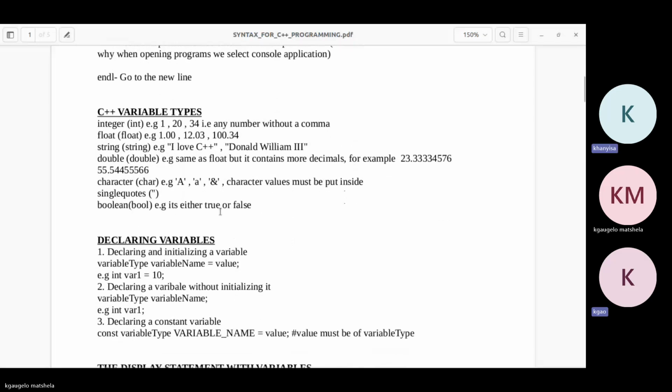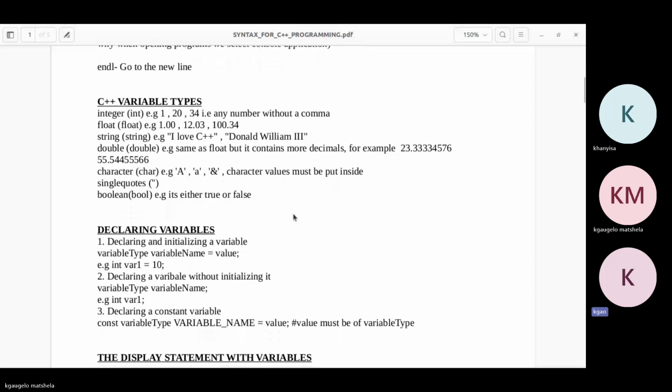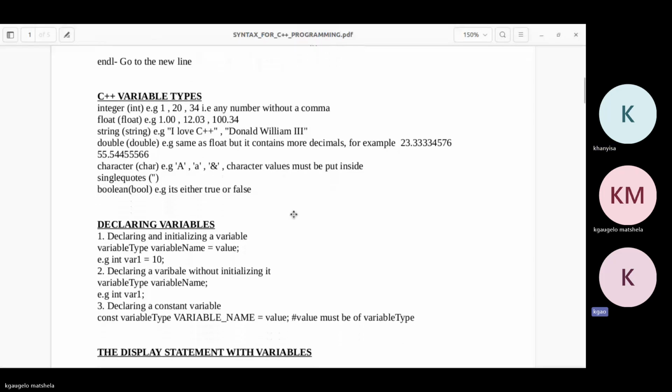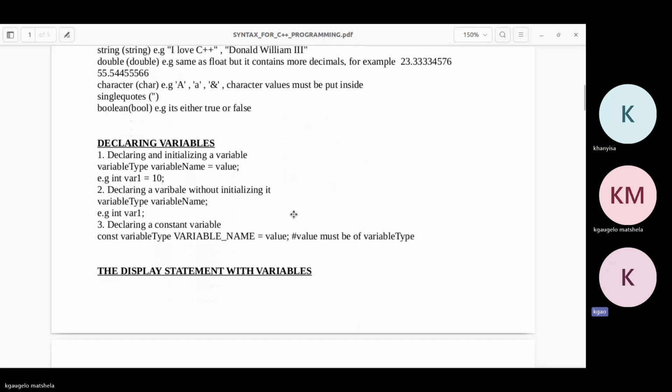Also there are the variable types. You see where you have an integer, the float, the string, a character, the boolean. I also showed you how to declare the variables. I told you to make sure when declaring a variable, you have a variable type and a variable name. Then if they say declare and initialize a value, it means you must give it a value.